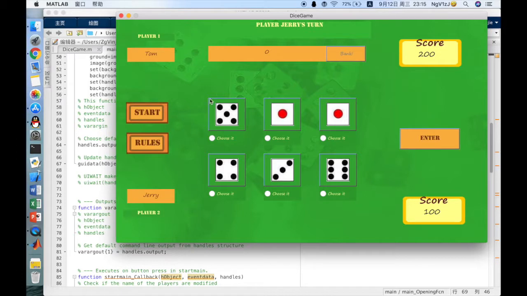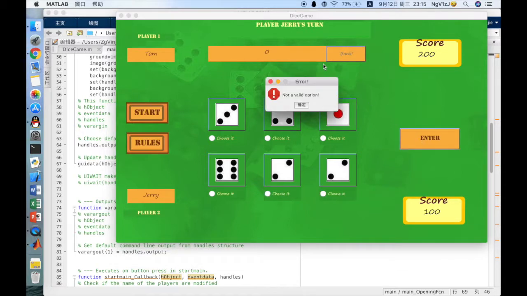And additionally, if you choose an incorrect scoring option, like 2 2s, it's not a valid option. If you click enter button, it will tell you not a valid option.